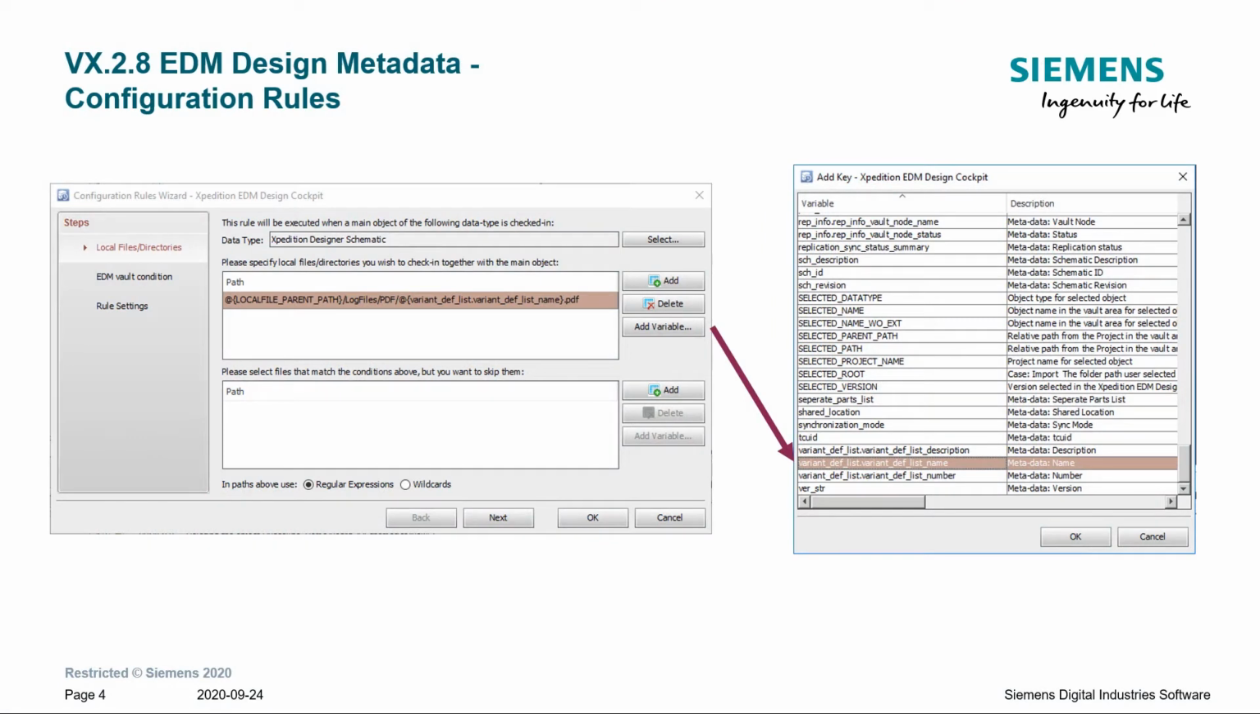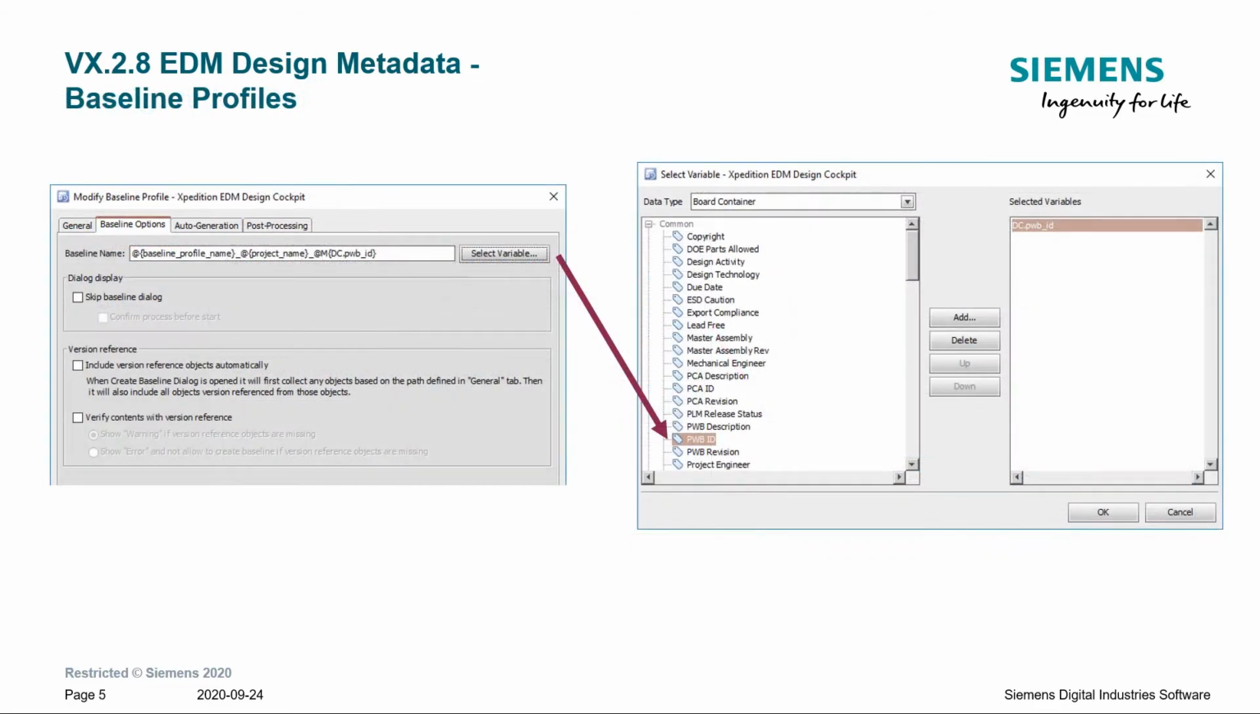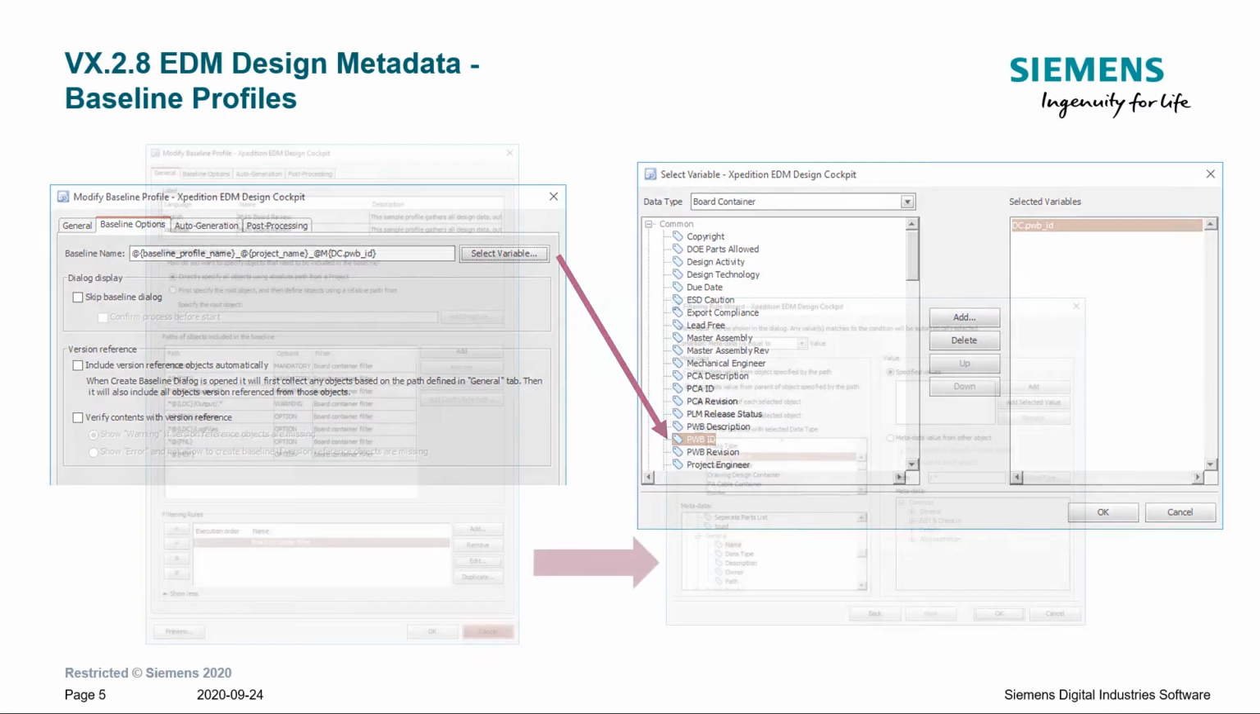Metadata has been added to the list of variables the user can use to create configuration rules, along with system environment variables. This feature allows customers to pick local files from a location configurable by a variable. Baseline profiles now allow users to use metadata in the baseline name, increasing differentiation among baselines created.